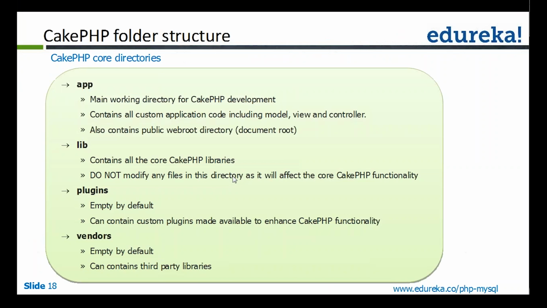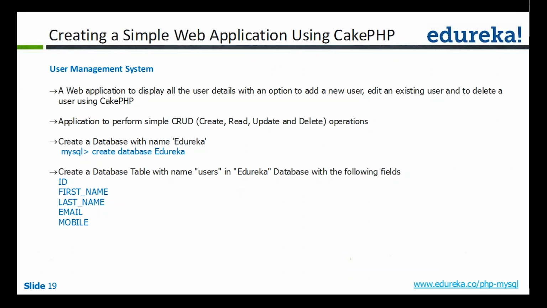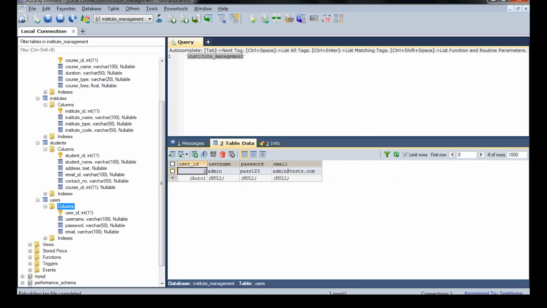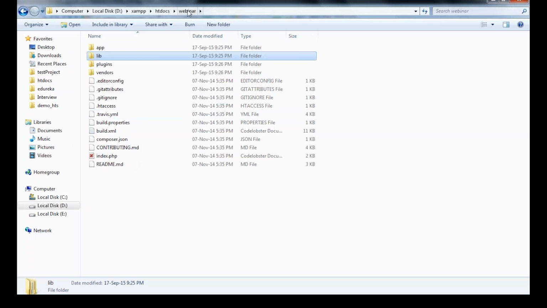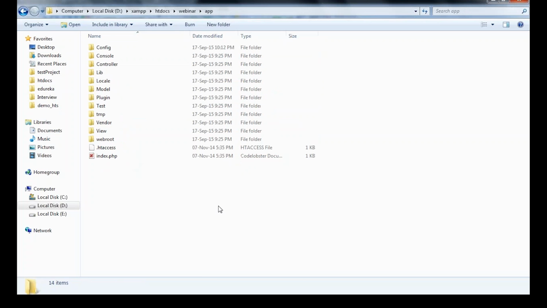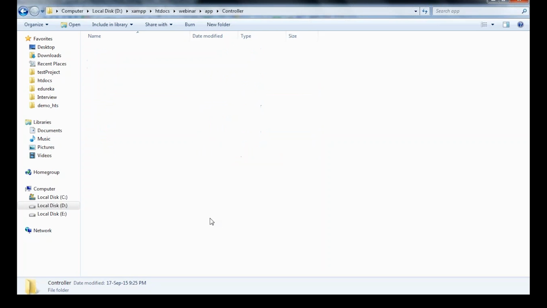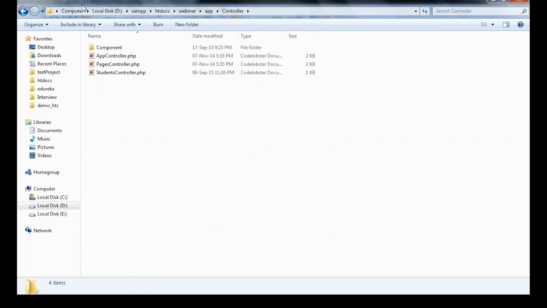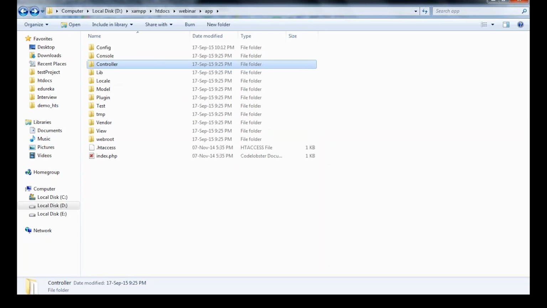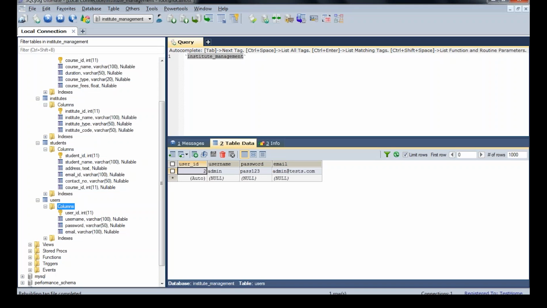So now we will simply see how this application is built. Basically in CakePHP, there is a folder called app. Inside app, there are folders called controller, model, and view. First of all, we will create a table in our database. In CakePHP, we start from the bottom: we first create the table in the database.